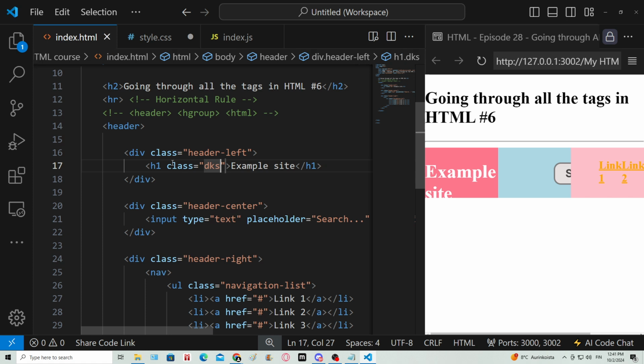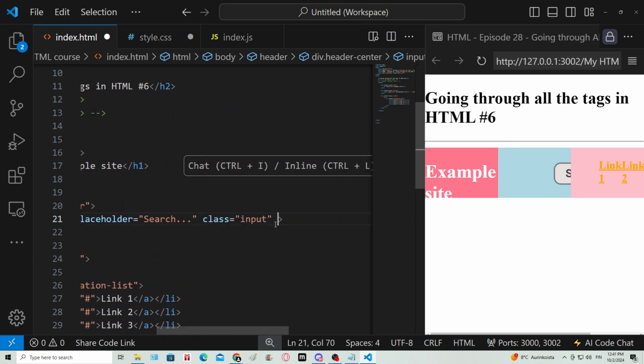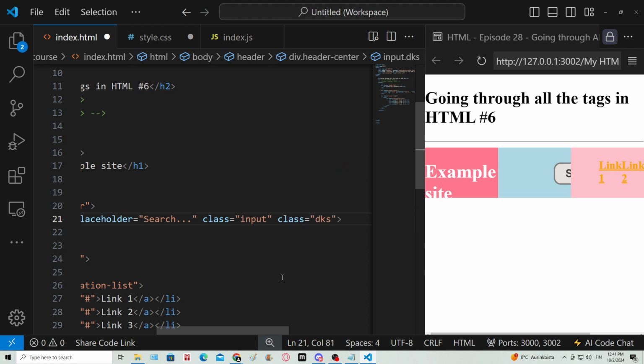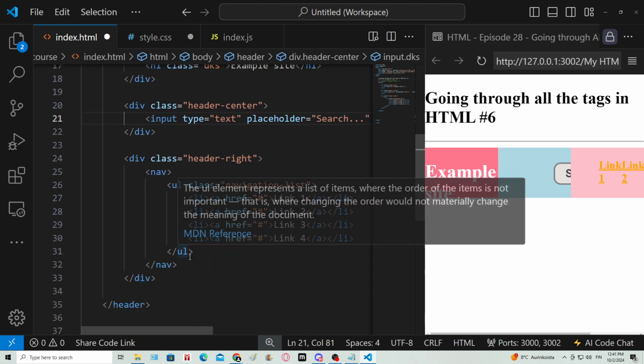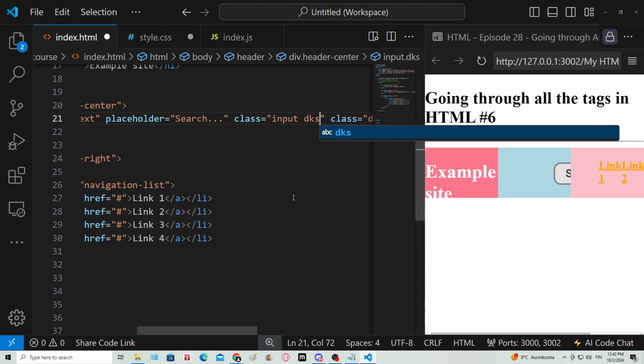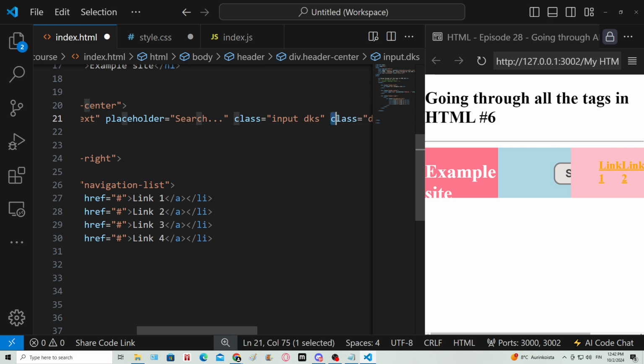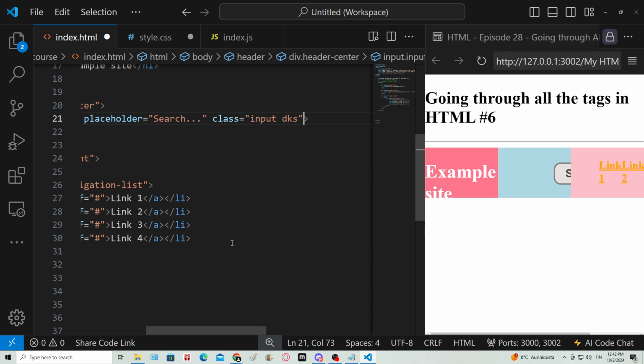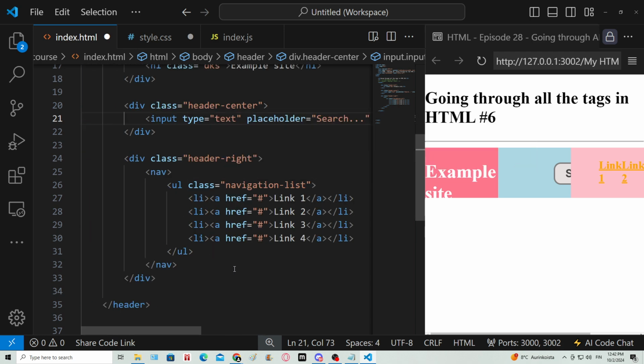DKS, that's my class. I'm gonna copy this class. And by the way, elements can have many classes, and we can also input the class name inside of the same attribute like this. There we go. And then I'm gonna take this one and DKS.